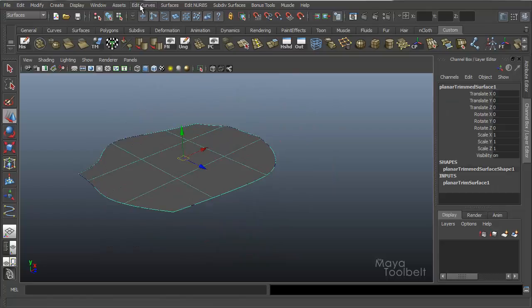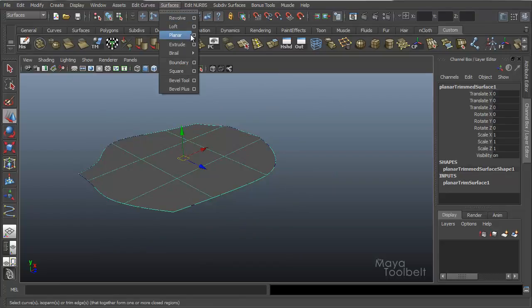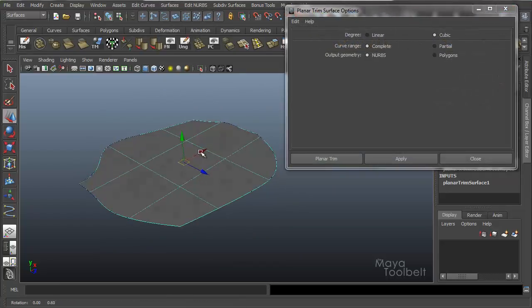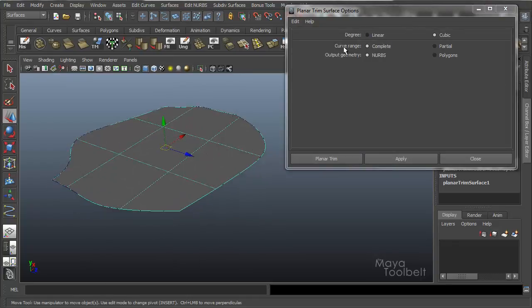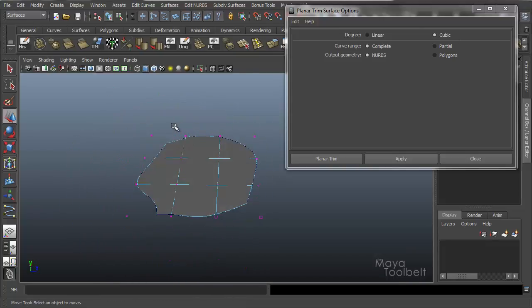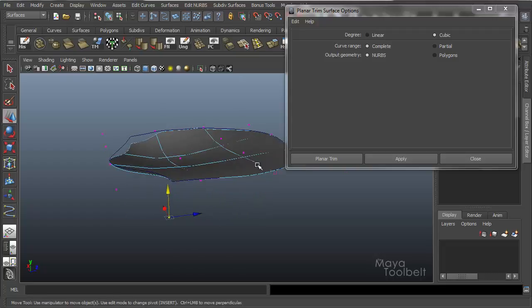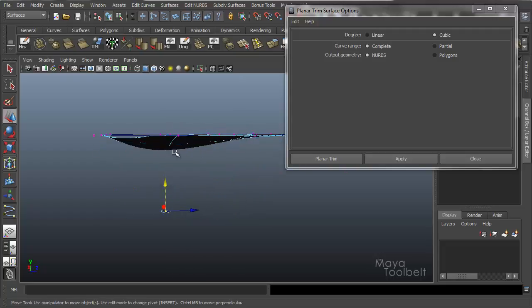Let's look at some of these options here. We go to surfaces, planar, options. Not a whole lot of options. First is surface degree. By default, it's cubic. So if I right click on my surface, control vertex, you'll see I have all these points to work with. When I adjust them, the transition of the surface is very smooth and rounded.